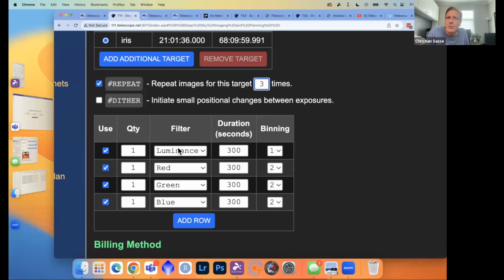So it's now taking 1 luminance. Then it's going to take 1 red, 1 green, 1 blue. So it's changing its filter all the time. It's just like a big wheel that's revolving and it's taking all that. And then it's repeating it again. That gives us more uniformity if we do it that way.